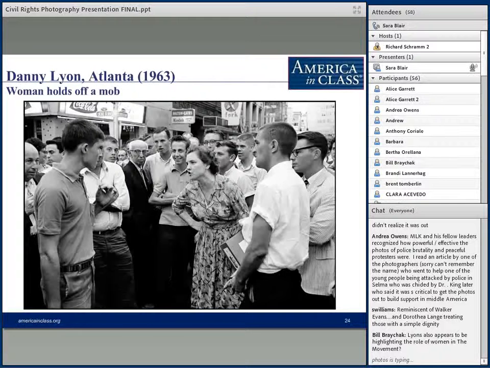So I'll pause here for just a second and ask again, before I give a little bit more context here, what is there about this photograph that speaks to the context of civil rights? How are we as viewers being made or asked to engage with what we see in front of us?